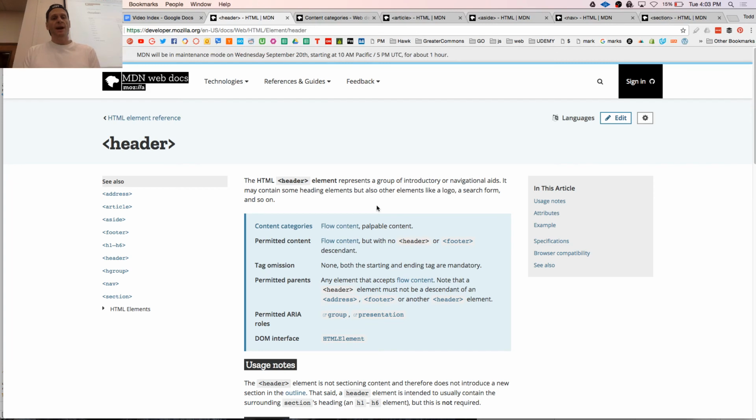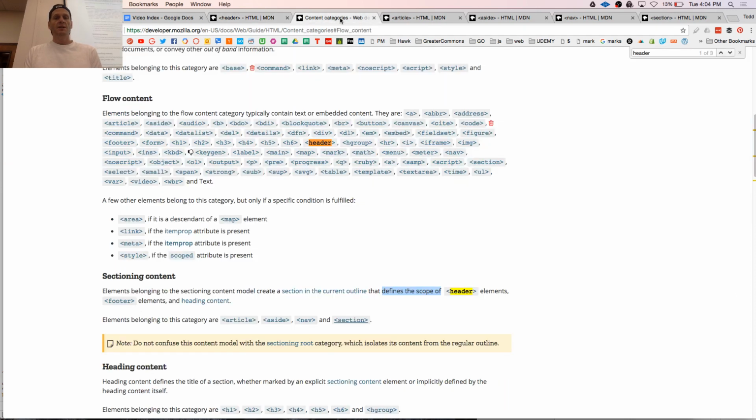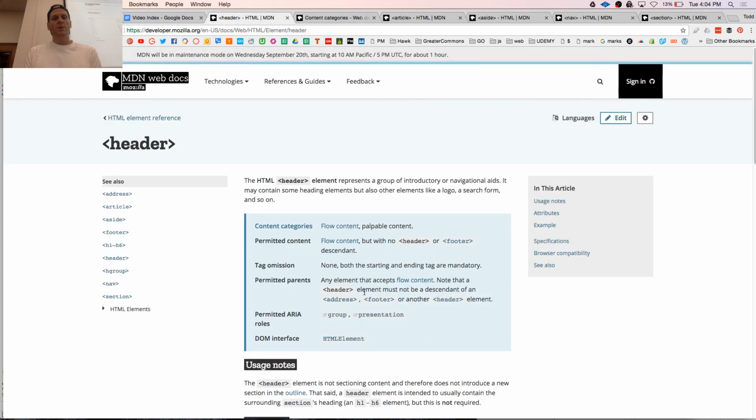And the parent of header, this is another way to do it: any element that accepts flow content can be its parent, because header is flow content. Note that a header element must not be a descendant of an address, footer, or another header. But it's totally fine to put header inside of article, section. We could put header inside of any element that accepts flow content other than address, footer, or header.